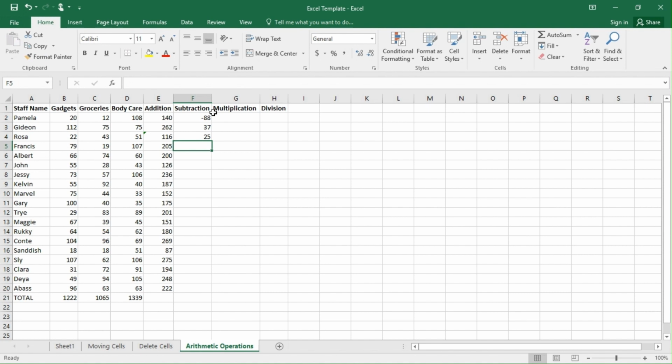This case is when you want to calculate manually. But that's not what we're doing here. We're using the data we have to get an answer. You can also subtract multiple cells. Let's say we want to subtract gadgets and grocery and body care. You can have it equal to B4 minus C4 minus D4. And you have it minus 72.